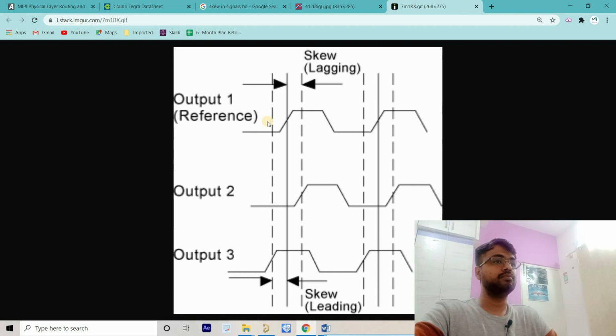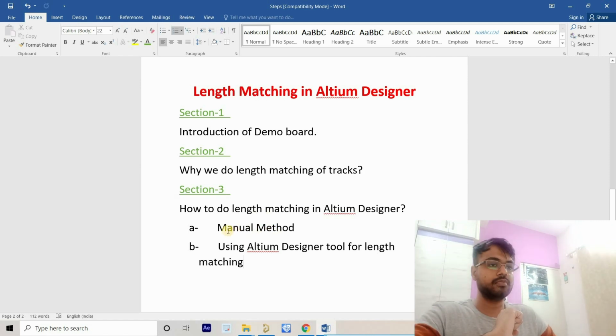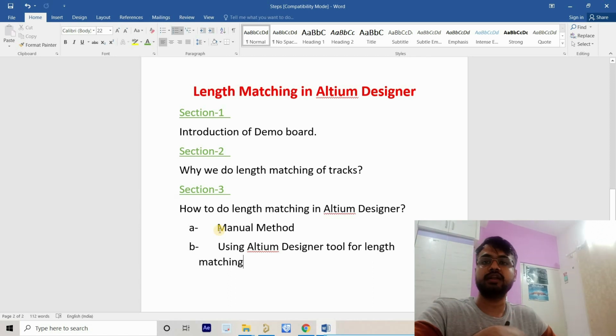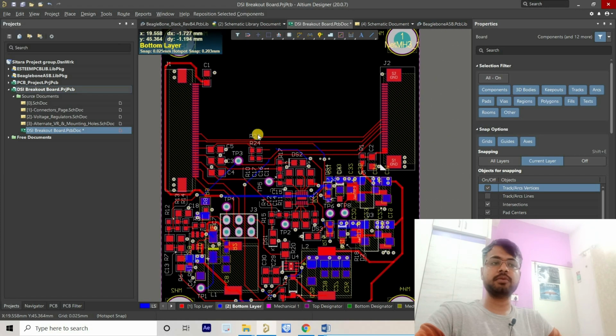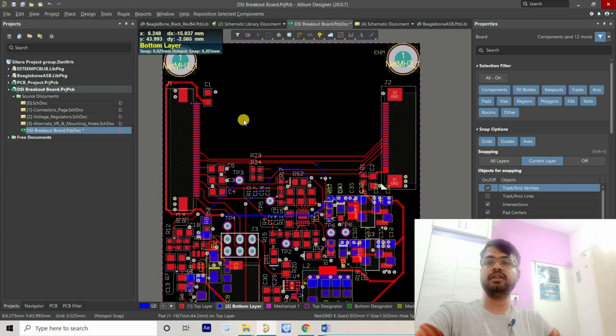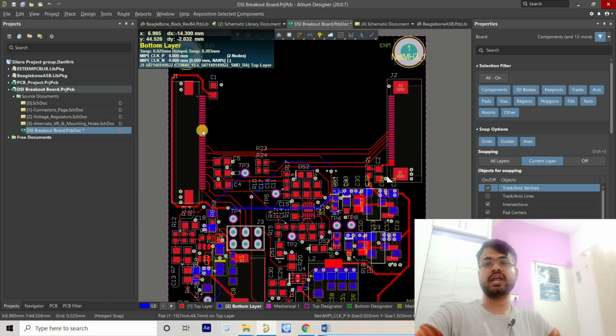So now we can go to the next section, which is how we can do the length matching in LTM Designer. As I told you, we will use two methods. One is the manual method and the other is using the LTM Designer tool for length matching. So let's start with the length matching. I just removed every differential track from the board, so we can better understand it from scratch.